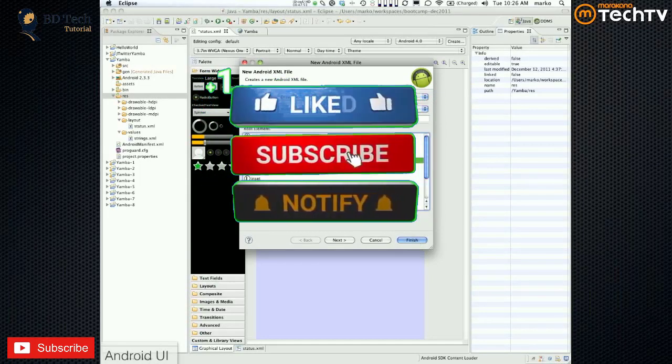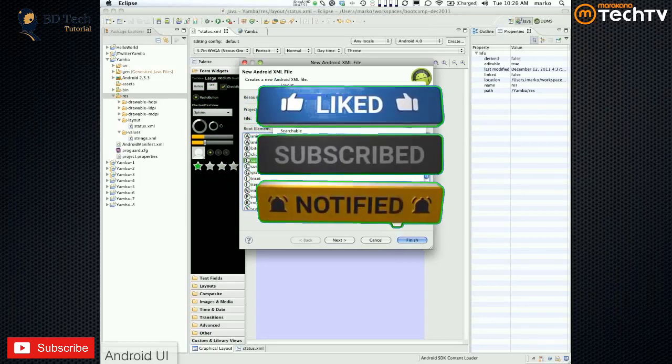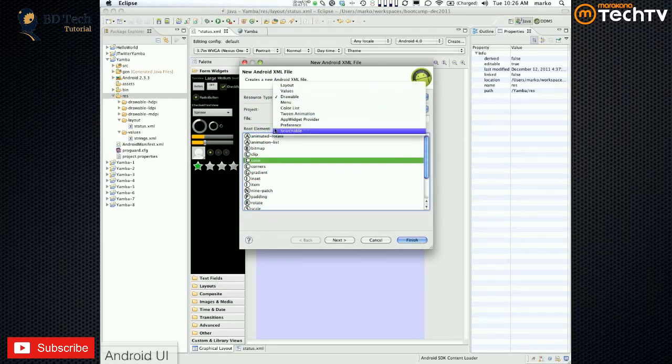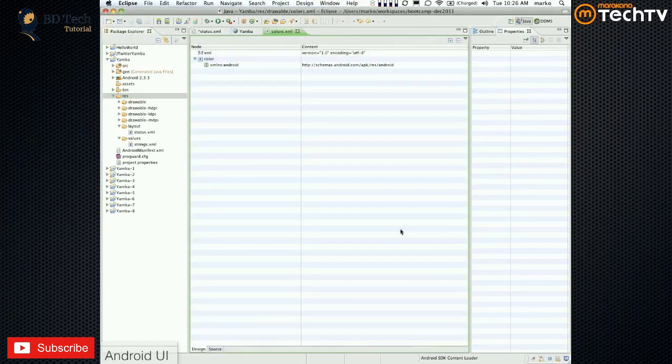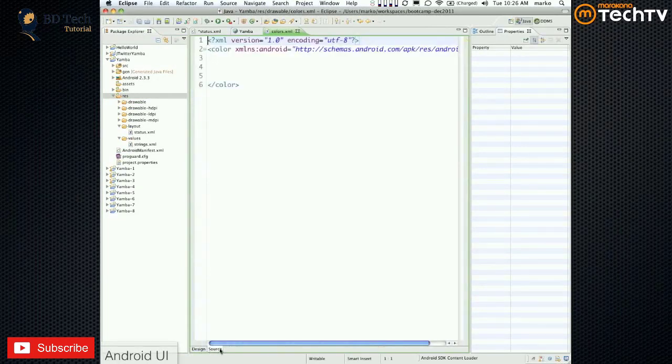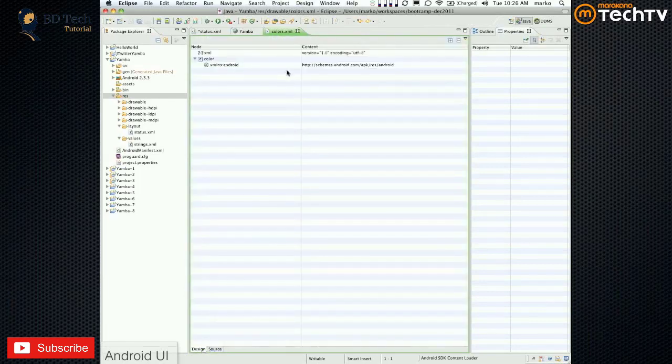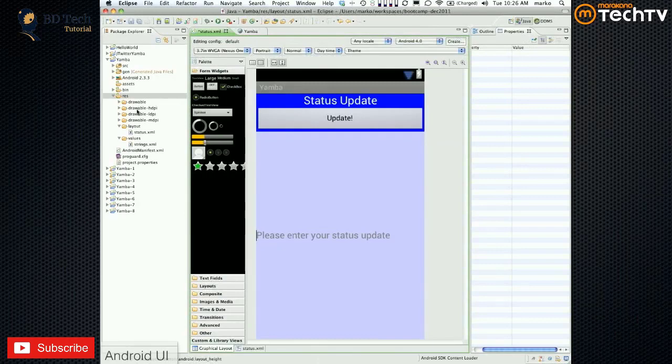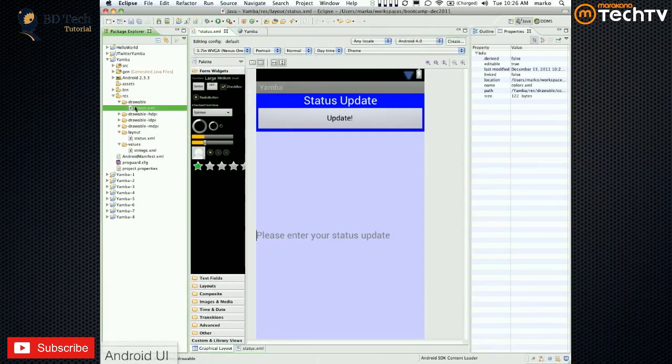Let me try. I normally don't use drawables. I usually use values and then color. But let's see. So drawable, colors XML, and then color. Okay. See, this is when you get this, it doesn't know what you're talking about. Yeah, I'm not sure I want to do that. Let me undo.